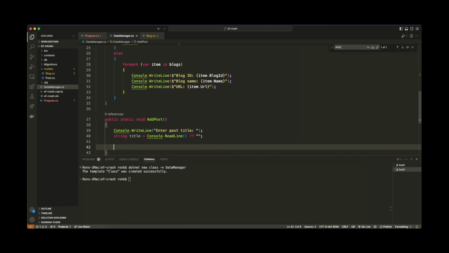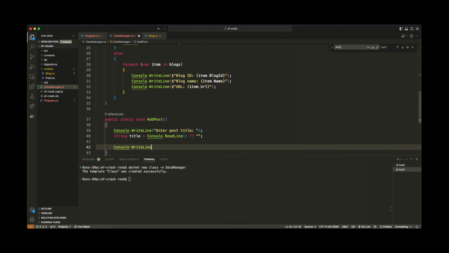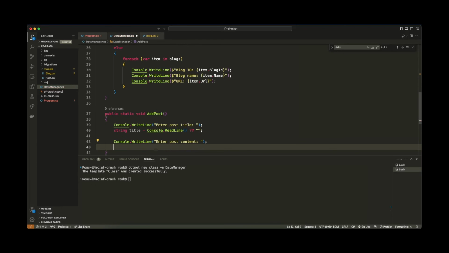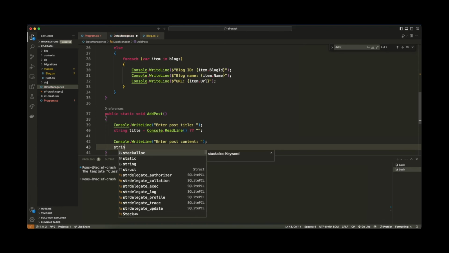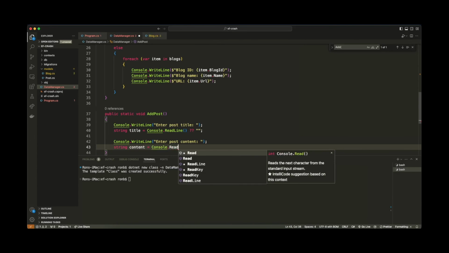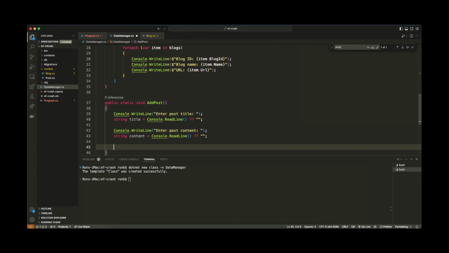Next, we want to grab the content or the body. So we're going to say Console.WriteLine again. As you can see, we're using this quite often. And we're going to say here, enter post content, because we want the user to enter the body of the content, so what the actual blog content will be. Then down below, we're going to capture that input and say string content, and set that equal to Console.ReadLine. Again, the same thing, like that. All right, so that should grab the title and the content.